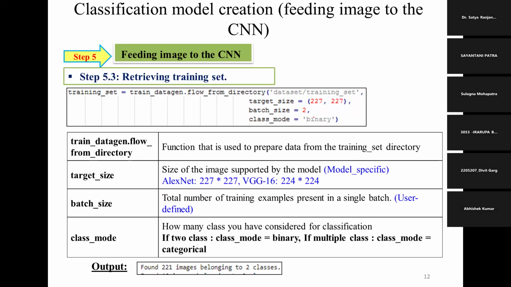Then the class mode. If you go for a binary classification, you use binary, and if it is multi-class, you should make it categorical. Here, instead of binary, you make it categorical. If you print this train set, it will show you found 2 to 1 images belonging to 2 classes, because in that folder I have a total of 2 to 1 images.